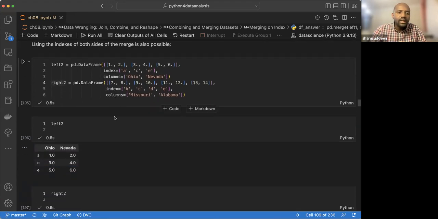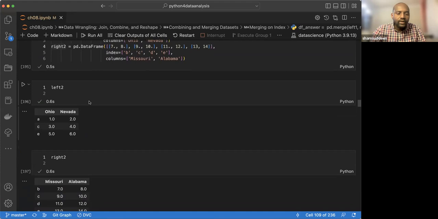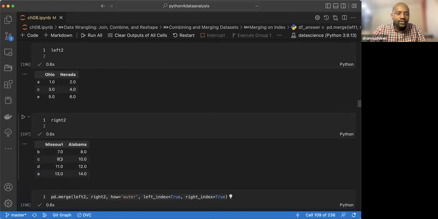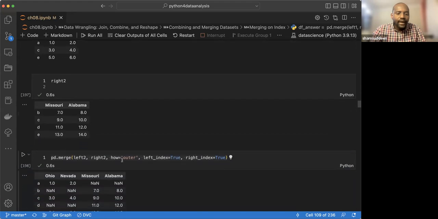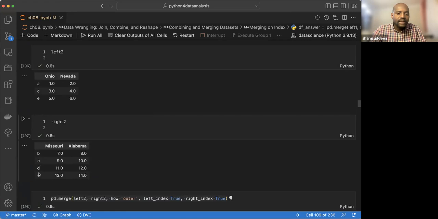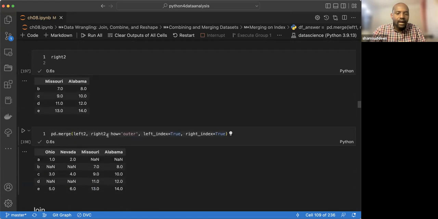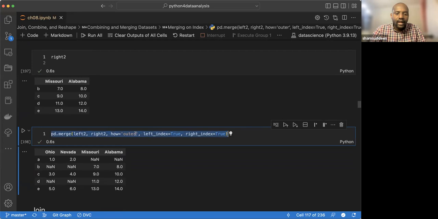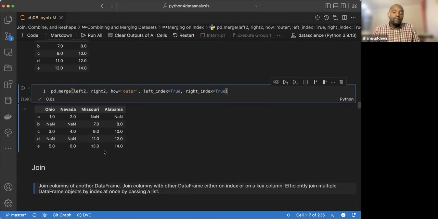You can also use the index on both axes. Here we can see we don't have a key in this DF, and this one doesn't have a key either. So we can say left_index True, right_index True, and what it will do is basically use these to do the merge. Also, the how depends on what you want to do. So that's how merge works.